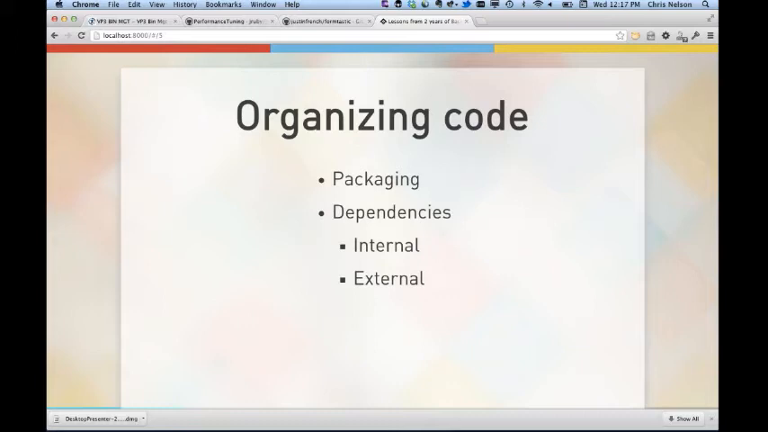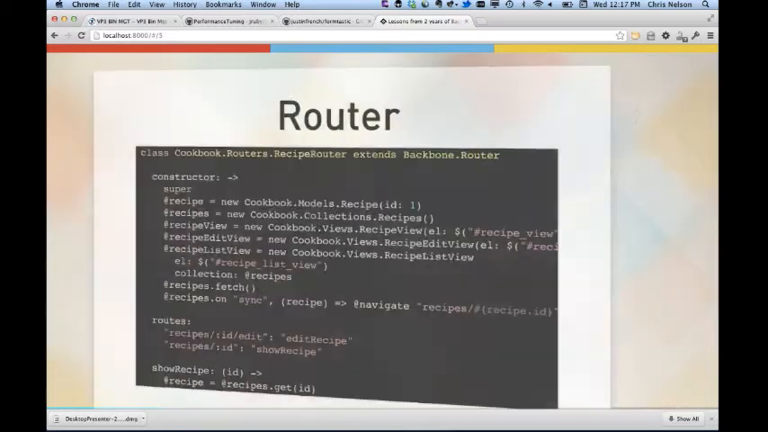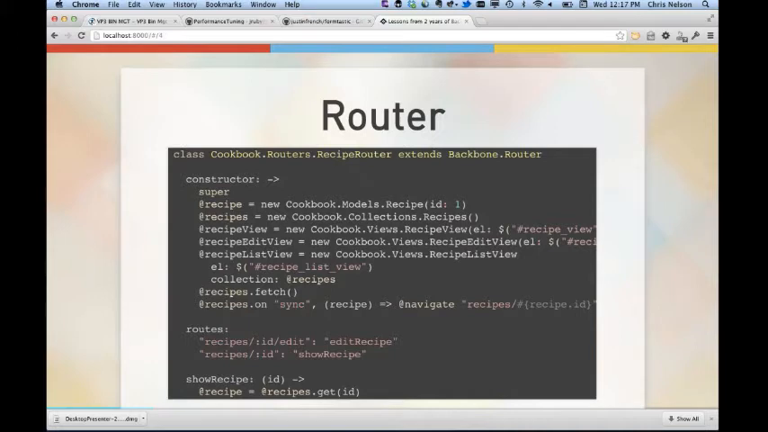On the previous slide, I was just going to ask about what you just said. Can you talk more about doing all your app setup in the router as opposed to doing it in some main container or main view?